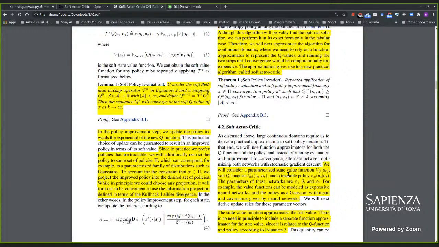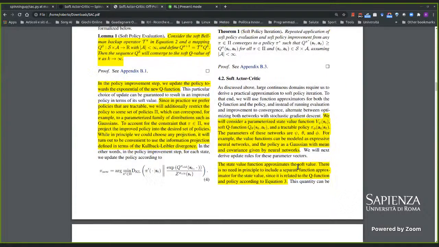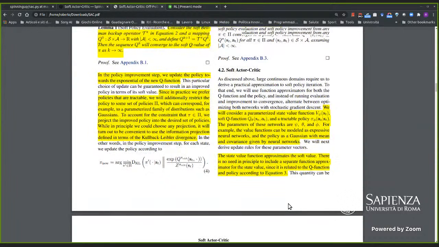So we have in this specific version a state value function, a Q function, and a tractable policy pi, which are parameterized as neural networks. And specifically, the policy is parameterized as a neural network which predicts the mean and covariance of a Gaussian. So the state value function approximates the soft value. As I was mentioning, there is no need in principle to include a separate function approximator for the state value, since it's related to the Q function and the policy according to equation 3.